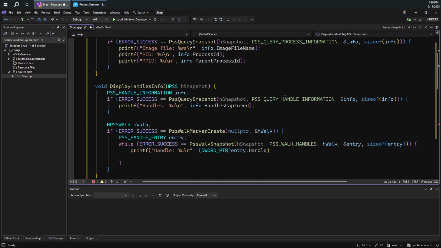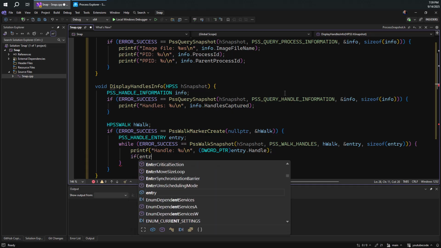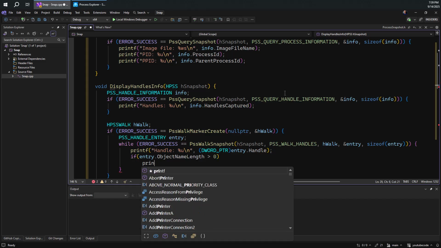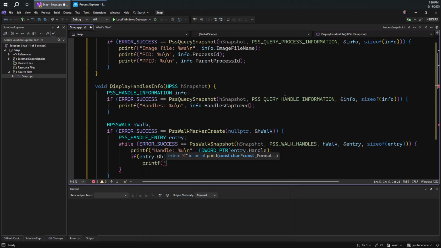Now, what about object name? So object name could be interesting. So we can say that if the entry, we have the object name length. So if this is greater than 0, which means there is an object name, then let's display the name as well. Let's do a little space here. You know what, let's remove the \n here and display the name. So the name is going to be Unicode string, and then we'll add a \n later on.